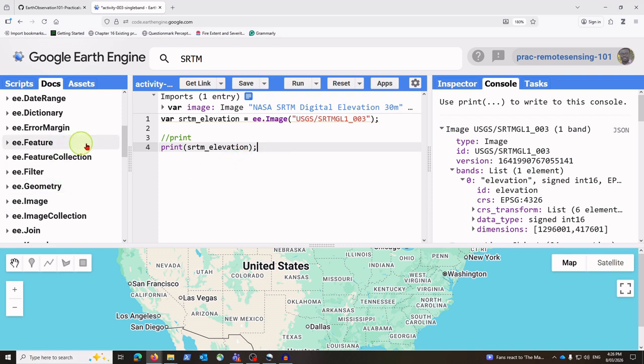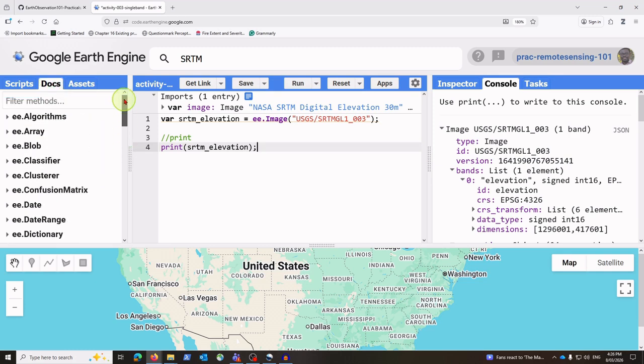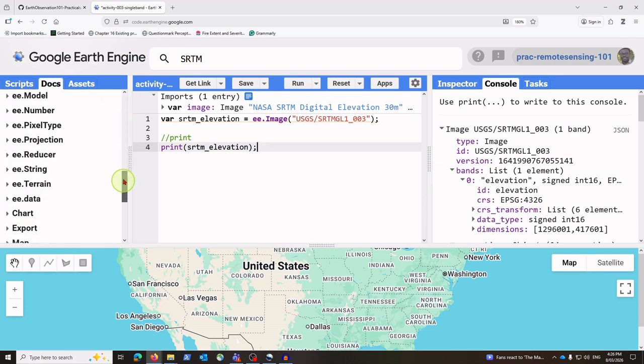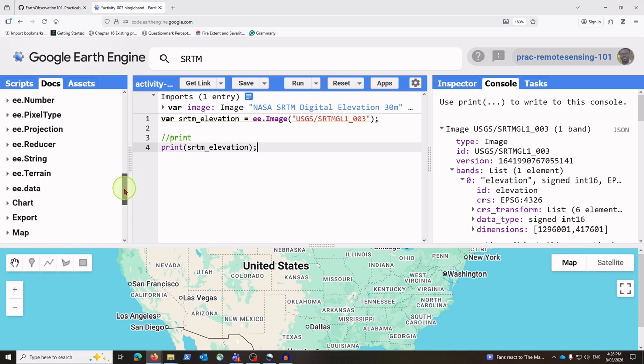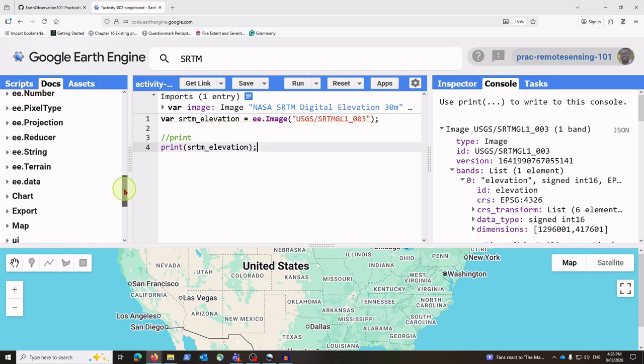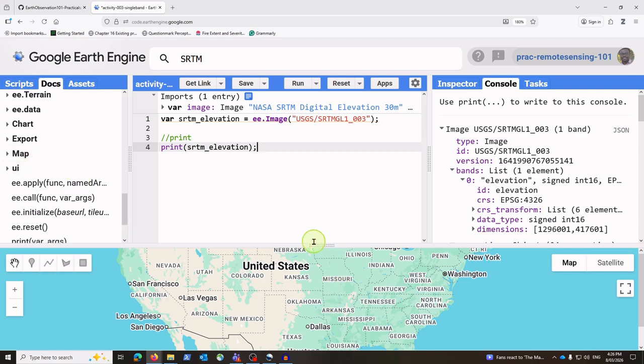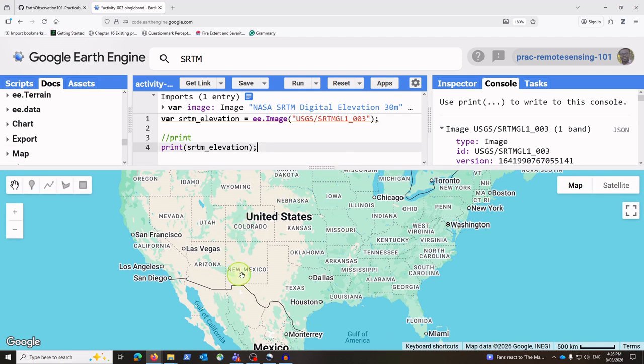Well, to visualize, we have to find the best tool to use. So when you go to docs, under docs, I'm going to show you the tool for visualizing data in Google Earth Engine. So you go to map, because visualization simply means that you want to display something on the base map here. Okay, so you have to go to map. We want to create a map.